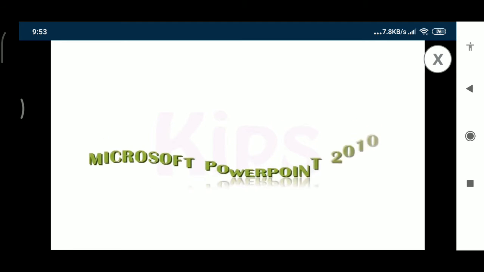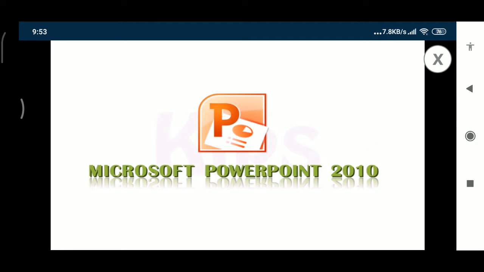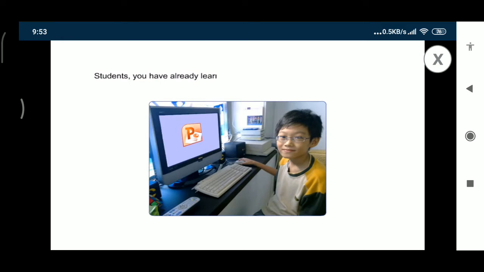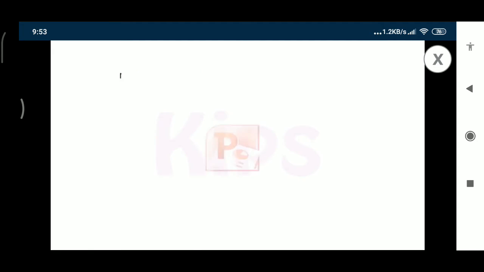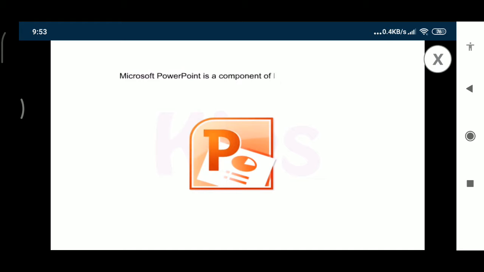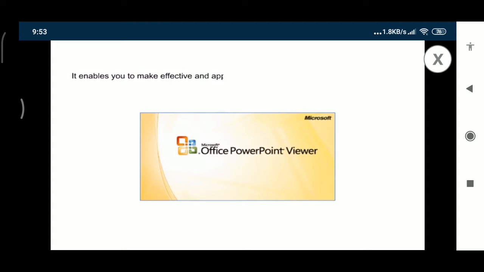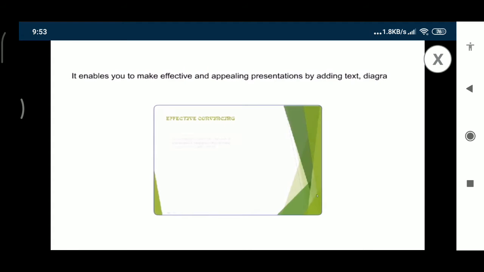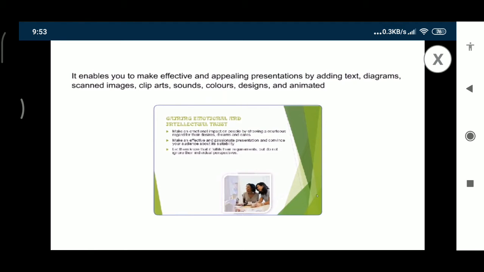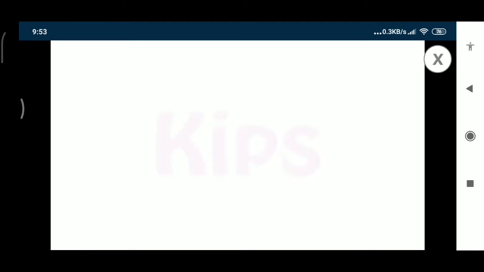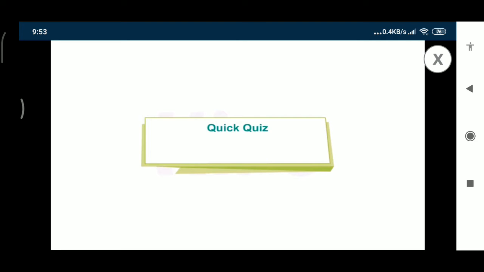Hello students, today we will learn about Microsoft PowerPoint 2010. Students, you have already learned many features of Microsoft PowerPoint in the previous class. Microsoft PowerPoint is a component of Microsoft Office suite. It enables you to make effective and appealing presentations by adding text, diagrams, scanned images, clip art, sounds, colors, designs, and animated special effects. Okay students, can you quickly tell me how PowerPoint helps us in various fields?